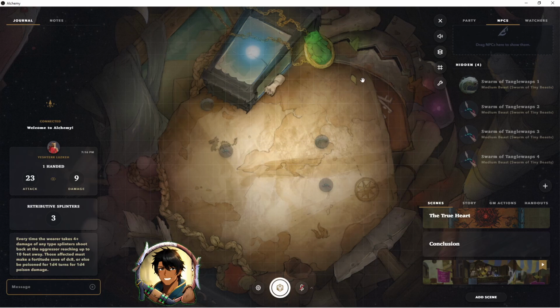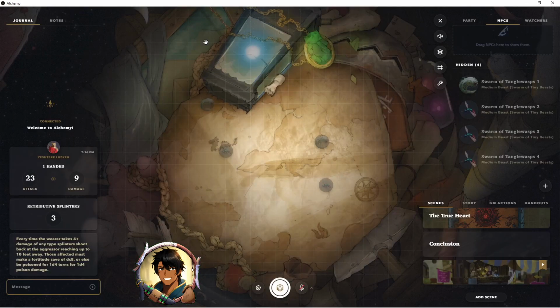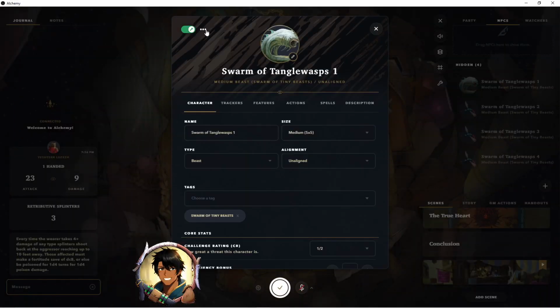But what you can do is if you've made a change to a character that's already in the game and you want to apply that change to all of those characters, you can do this: view, and duplicate. Did that work? That should have worked. Edit.